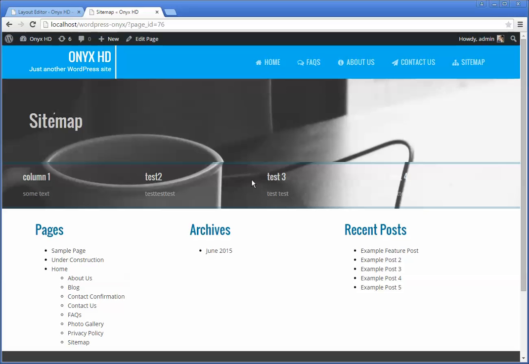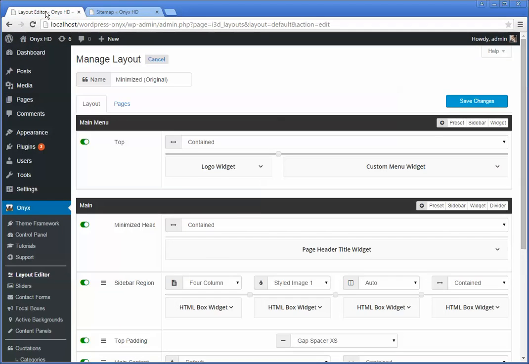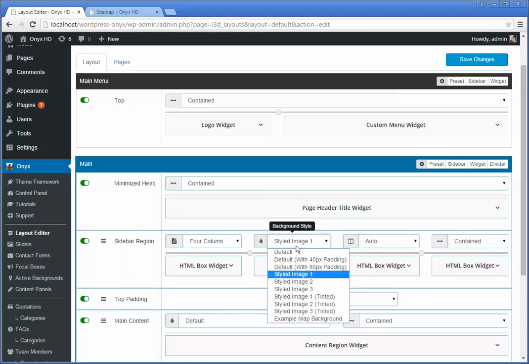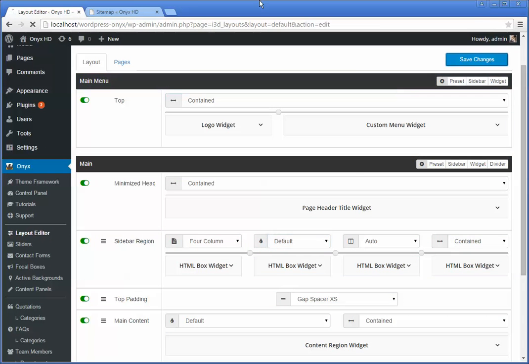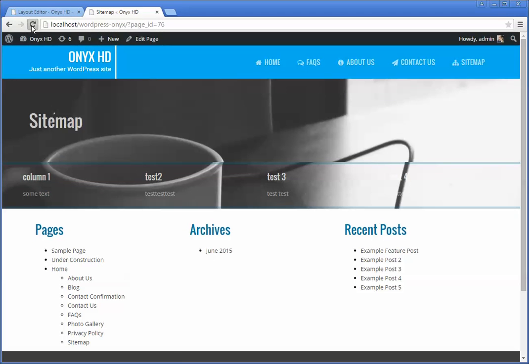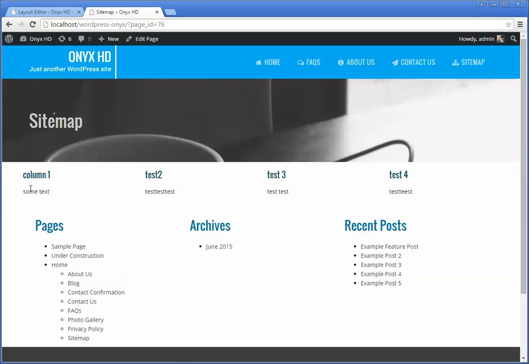So we got column 1, test 2, and test 4. But again, depending upon the image that you're using in the background, it might not look so good. So maybe we'll just turn that right off and go with the default. Here we go. So we're seeing column 1, test 2, test 3, test 4, just like we had typed in there, and that's 4 columns. So that's how you do a 4-column layout. Usually with 3 columns, you're using a sidebar on the left, content, maybe another sidebar on the right. But you can stack widgets on top of these as well, so long as you have a column break in between them.